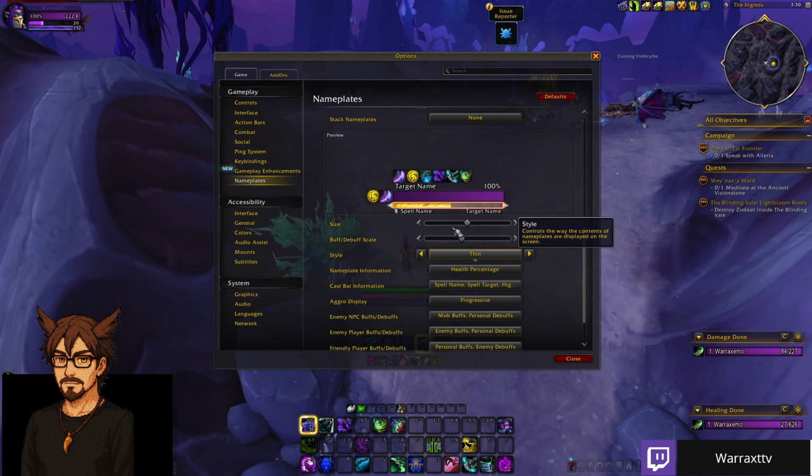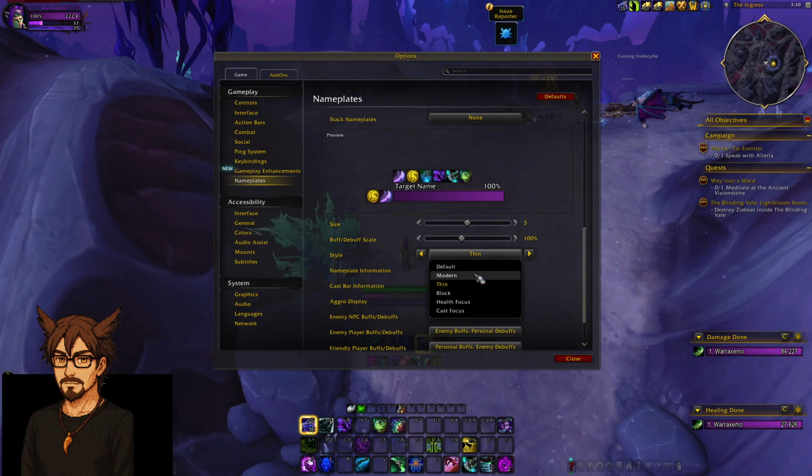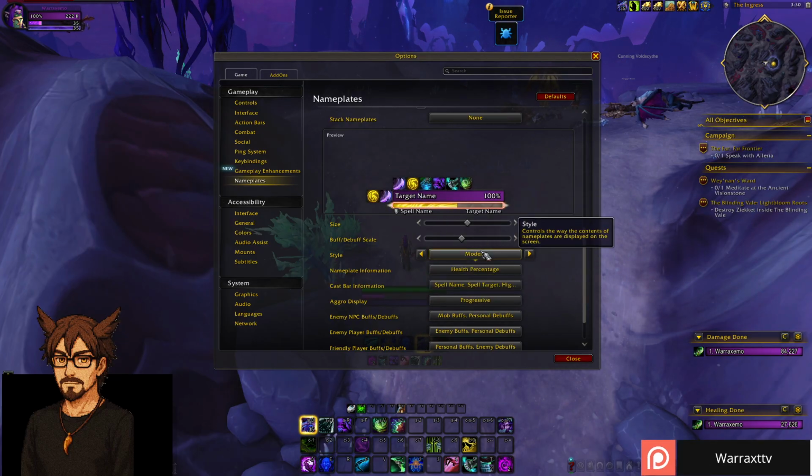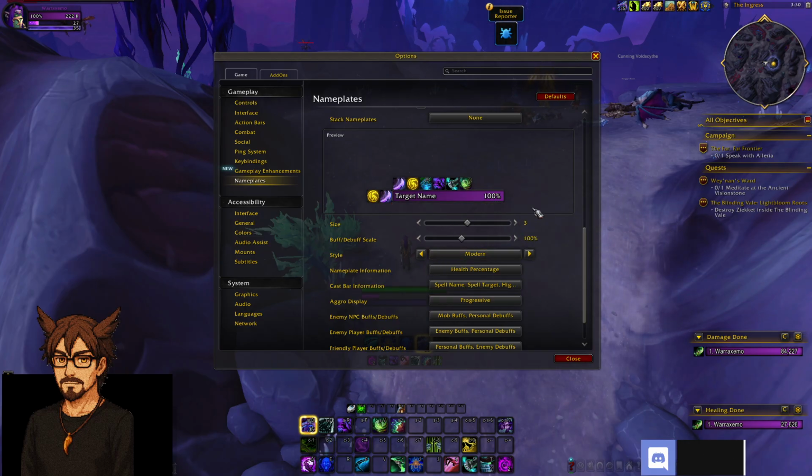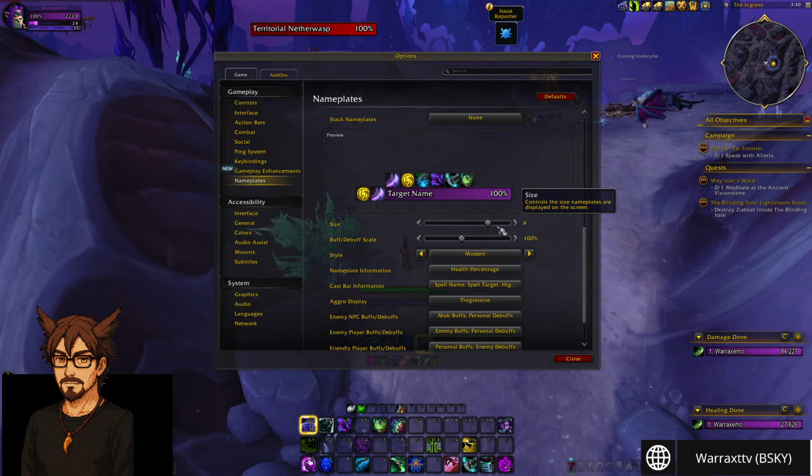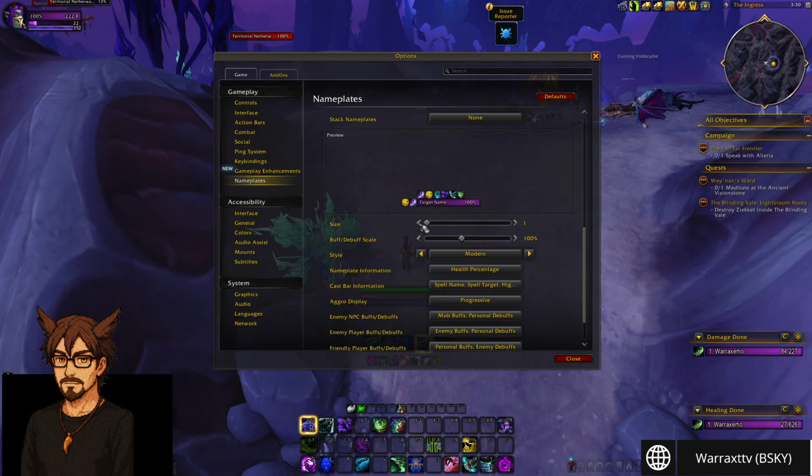You have thin ones, which again puts the name outside, which I hate. Allow me an option to do that. I just stick with modern. And then you have your default ones, which are horrible. I would like this style, except in the cast focus. That's my thing about it. And you can change the size, make them bigger and smaller as you need to.